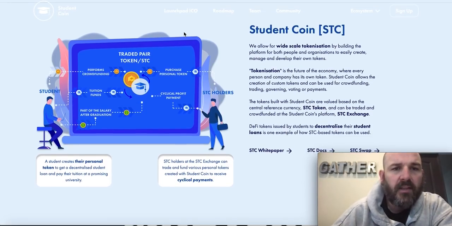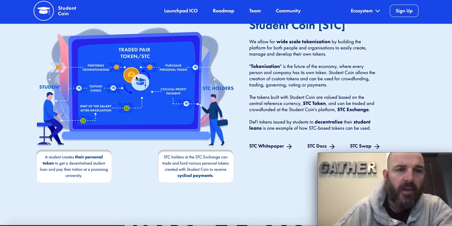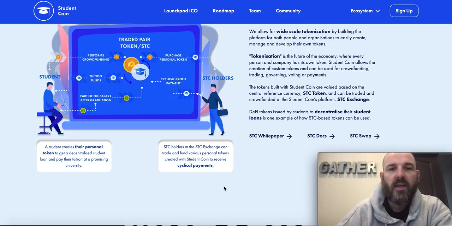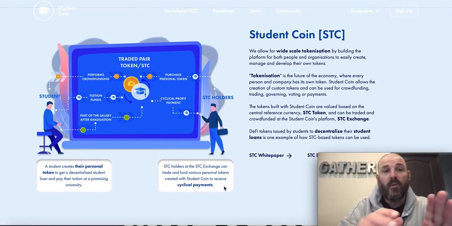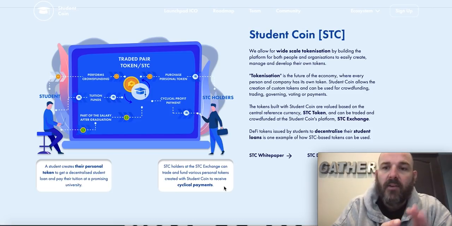Okay, so here we go. The traded pair is going to be whatever token the users create with STC, which is the StudentCoin. So the student can perform crowdfunding. They can get their tuition funds. They can put part of their salary after graduation all into this. The STC holders can purchase their personal token or make a cyclical profit payment. A student creates their personal token to get a decentralized student loan and pay their tuition at a promising university. STC holders at the STC exchange can trade and fund various personal tokens created with StudentCoin to receive cyclical payments. So it sounds to me like what they're getting at with this graphic is that somebody can make a loan to a student for student loans or for personal expenses or whatever, and then they can receive payments from that student via STC.